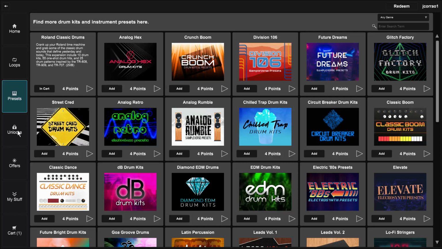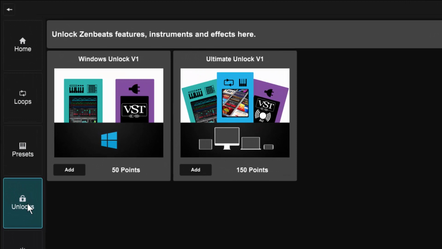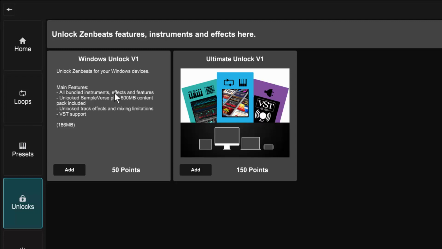So unlocks are going to show you what's available as far as unlocking additional features. So I haven't unlocked really anything here in the Windows version, so I can unlock Windows for $50. And to do that, I can click the Add button. I'm not going to. And if I want to know really what that means, I can click on the actual tile here, and it says it's going to give me all the bundled instruments, effects, features, plus 500 megs of content. Plus, it's going to unlock the track effects and mixing limitations and offer VST support for virtual instruments.